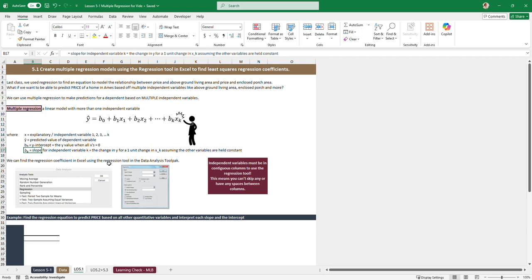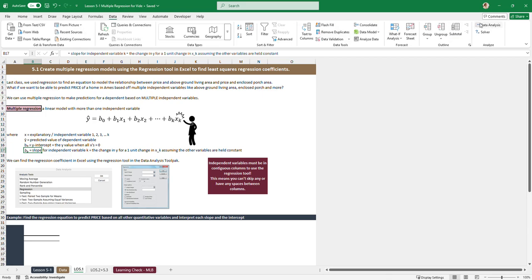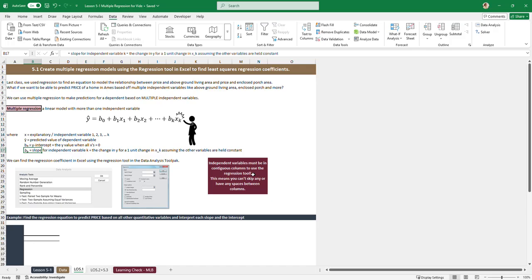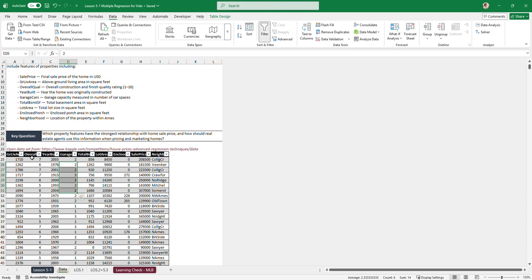How you find multiple regression is using the same regression tool found in the data analysis tool pack. So in the data analysis tool pack, I'll want to find my regression tool found here, and it looks the exact same as what we did last class for simple regression. We'll just be able to go into more detail about some of the information that was in that output. Another important note is that in order to use the regression tool, all of your x's you want to use have to be in contiguous columns. What that means is you cannot skip any. So in the data set here, for example, everything you'd want to use as an independent variable x has to be right beside each other in columns.